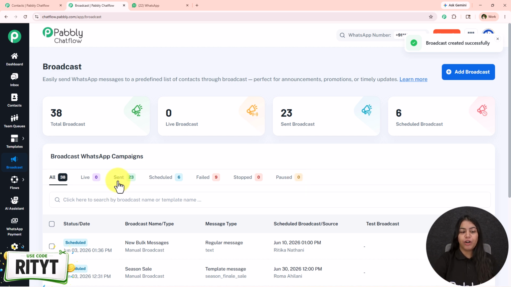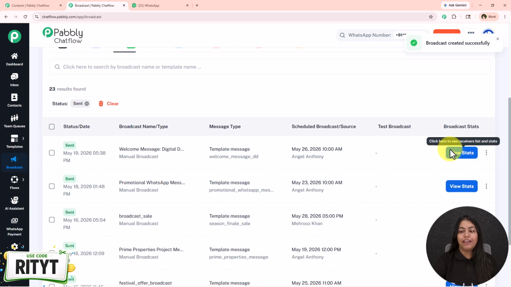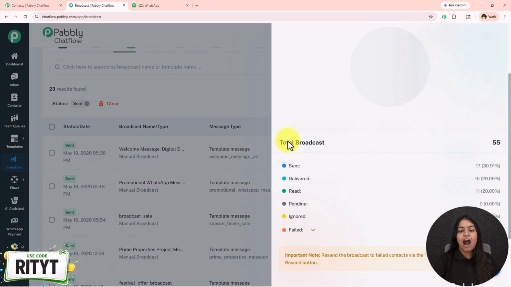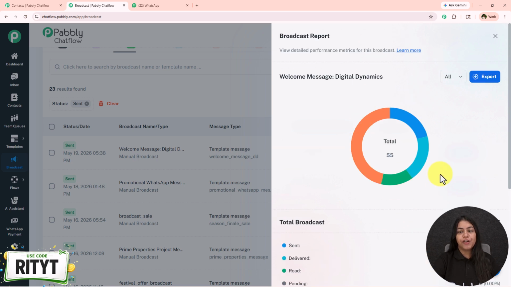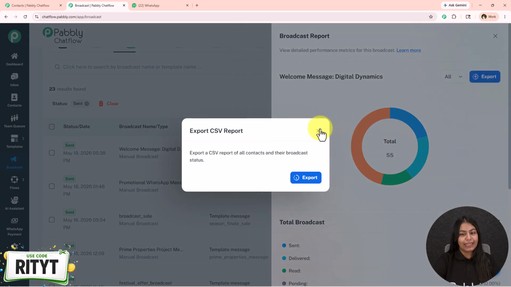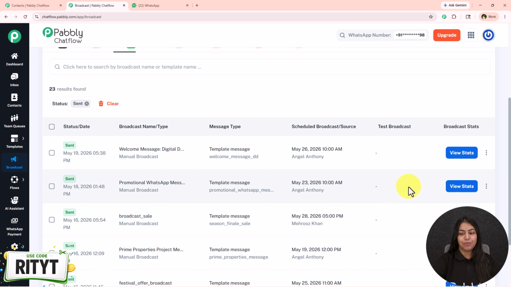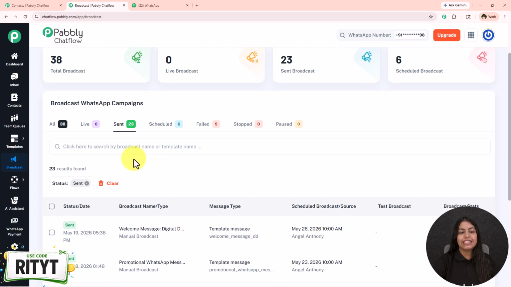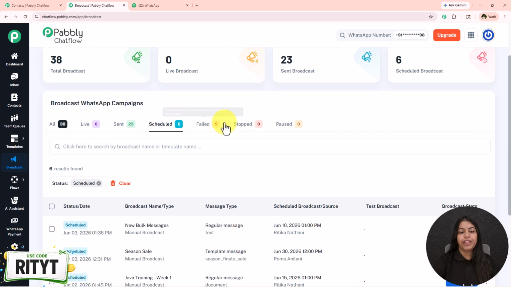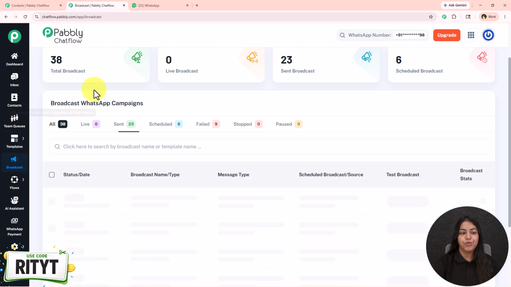And now once this broadcast is sent, I can further go and view the stats of this broadcast. How many were sent, how many were delivered, read, pending, ignored and failed. You can also see the chart. You can also export the data right over here. It totally depends upon you. You can check the status, you can check the live, scheduled, failed, stopped and paused broadcasts right over here directly.